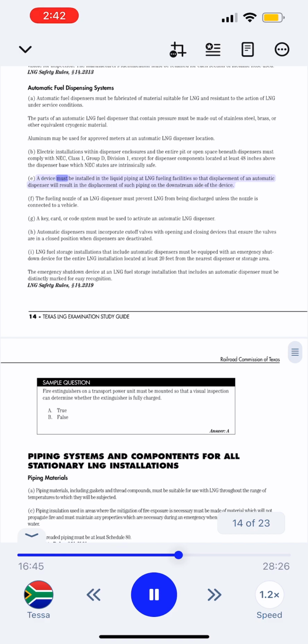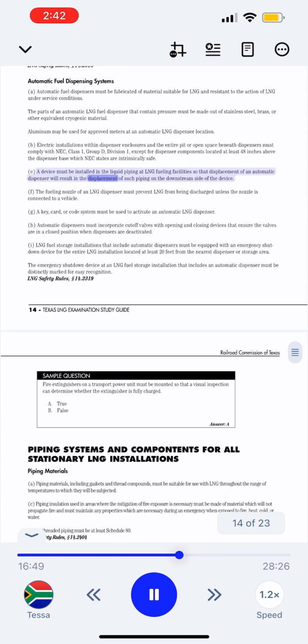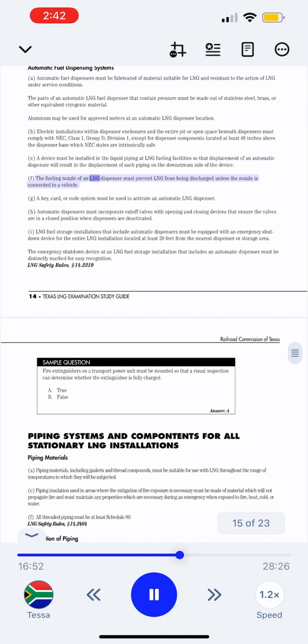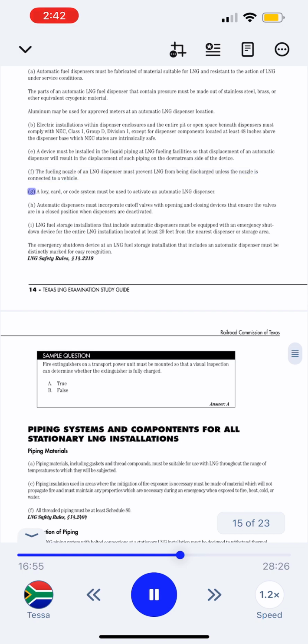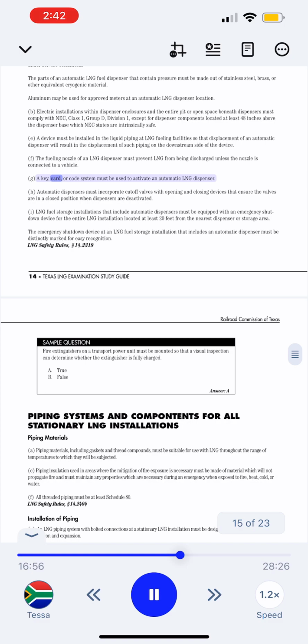A device must be installed in the liquid piping at LNG fueling facilities so that displacement of an automatic dispenser will result in the displacement of such piping on the downstream side of the device. F. The fueling nozzle of an LNG dispenser must prevent LNG from being discharged unless the nozzle is connected to a vehicle. G. A key, card, or code system must be used to activate an automatic LNG dispenser.